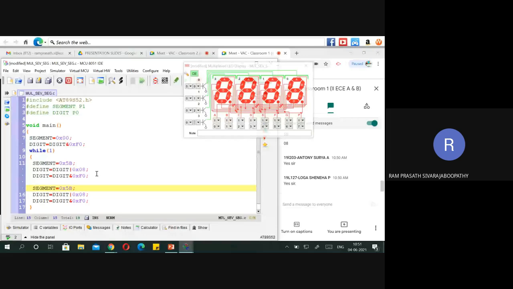You people told C0 in the previous class. That means we have to put 4F. Am I right? Kindly check and tell me. To display the number 0, we have to put 4F. Yes or no?